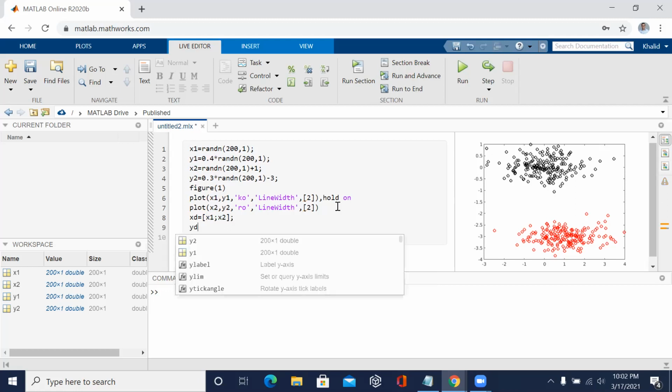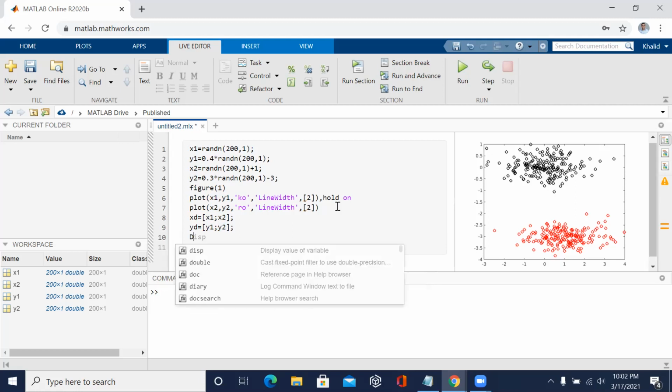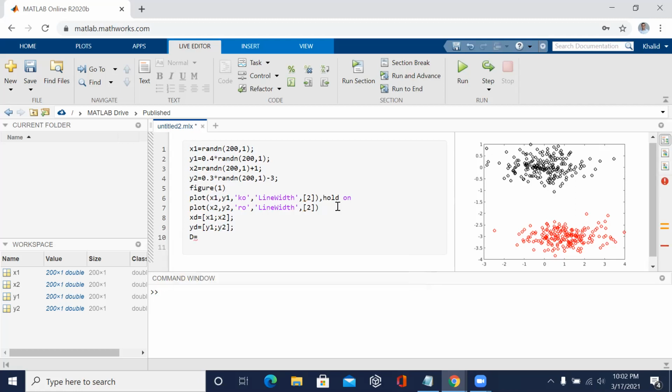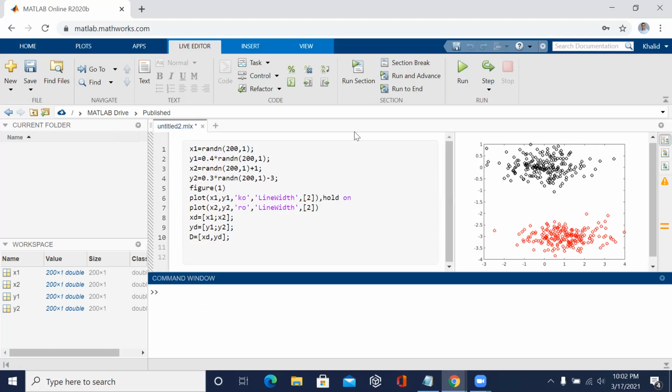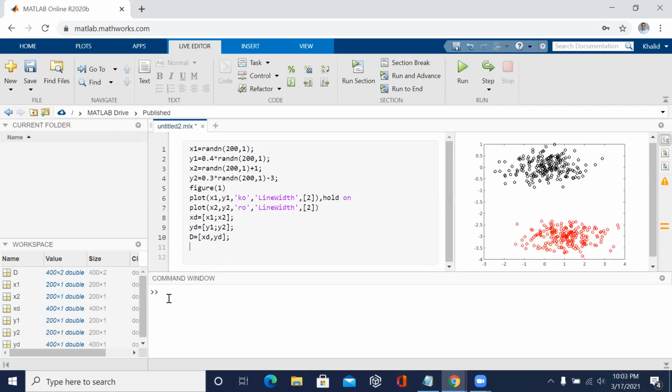And then I'm going to call the y data, or yd, equal to y1 and y2 together. And then I can build my data. Let me call it d, equal to xd and yd together. So this is my data. If I run this, d should be 400 by 2. So it's 400 observations with 2 dimensions.